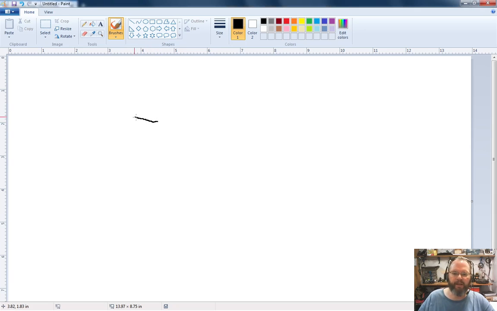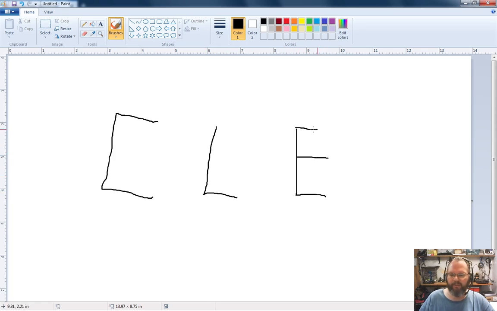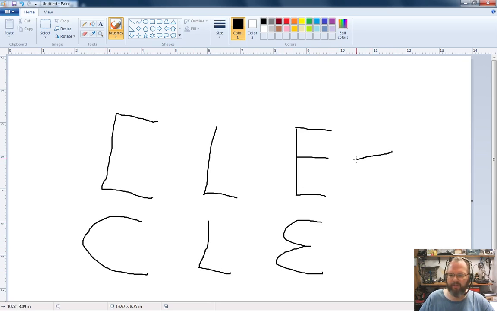So my initials are C for Creighton, my middle name is Lee, and then my last name Eddington. So I could write them like this, or I could do curved letters. But this is the easier way of doing it.